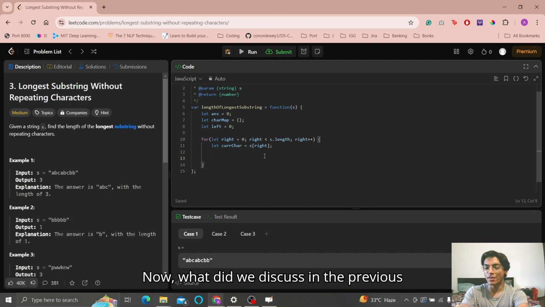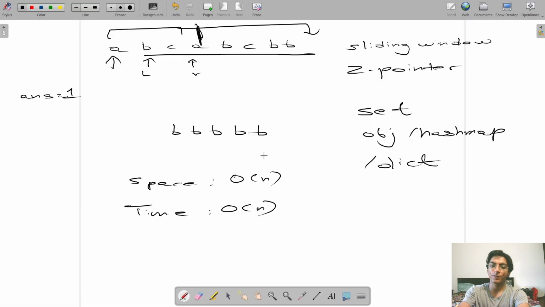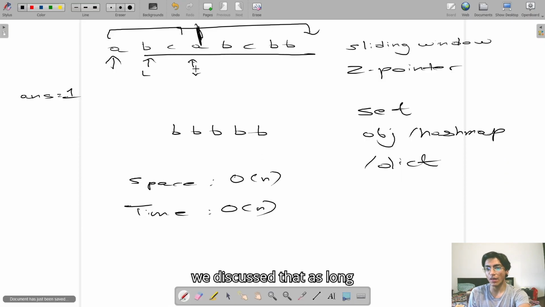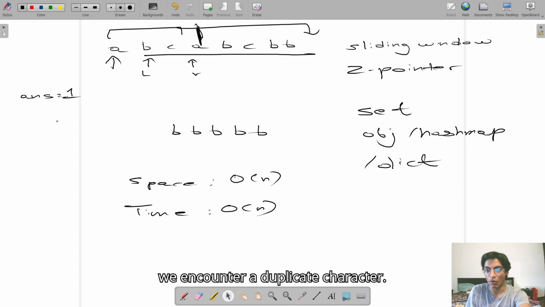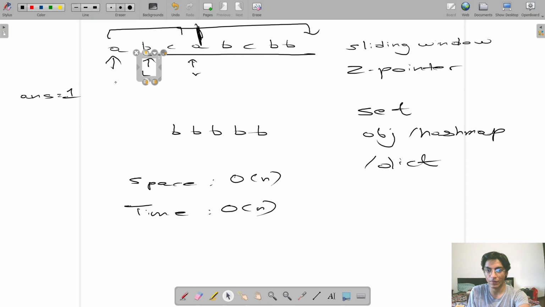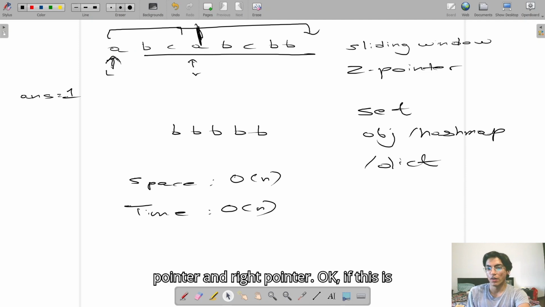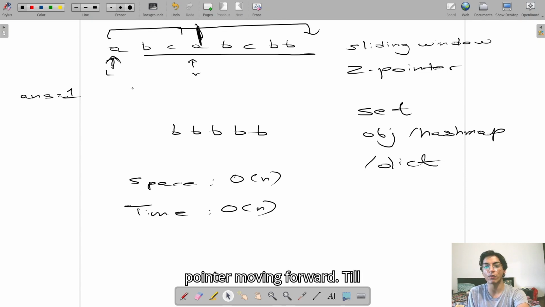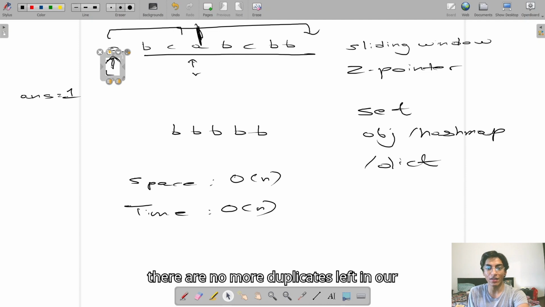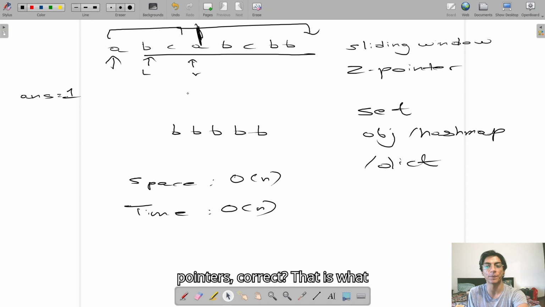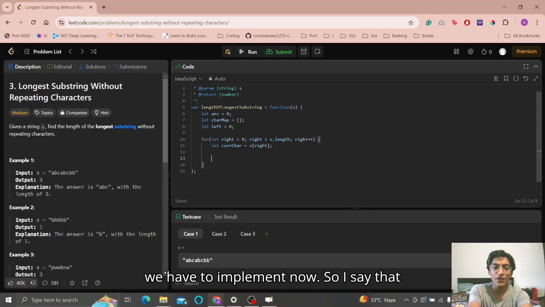Now, what did we discuss in the previous video? We discussed that as long as we encounter a duplicate character, for example, if this is our substring, left pointer and the right pointer, and we have A as a duplicate found here, we have to keep the left pointer moving forward till there are no more duplicates left in our substring encapsulated by these two pointers. Correct? That is what we have to implement now.